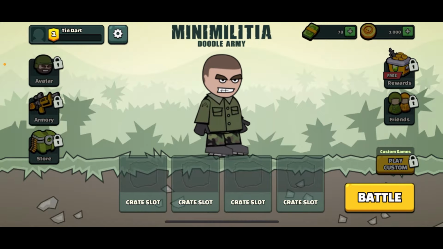Those were some of the easiest steps you could try and follow in order to fix connection problems in Mini Militia on your iPhone.